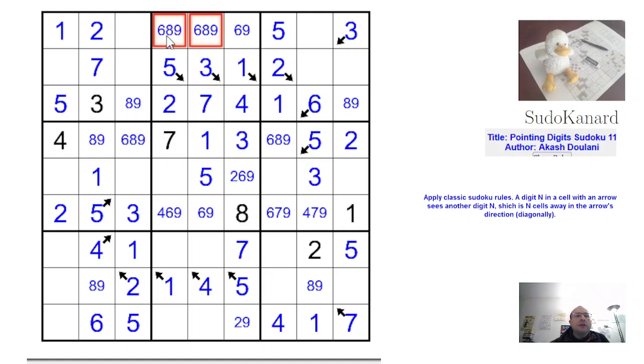Now this row needs a 4 and a 7, so that's 4. That's 7. Those are from 4, 8, 9. 7 is not here. So this row still needs a 7. It has to be here. Those are 3 and 6.